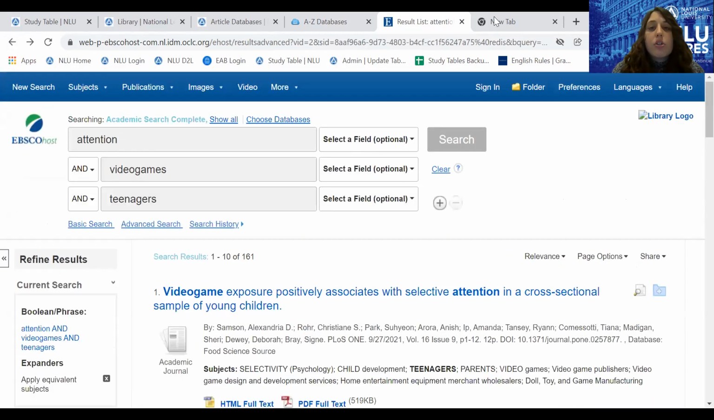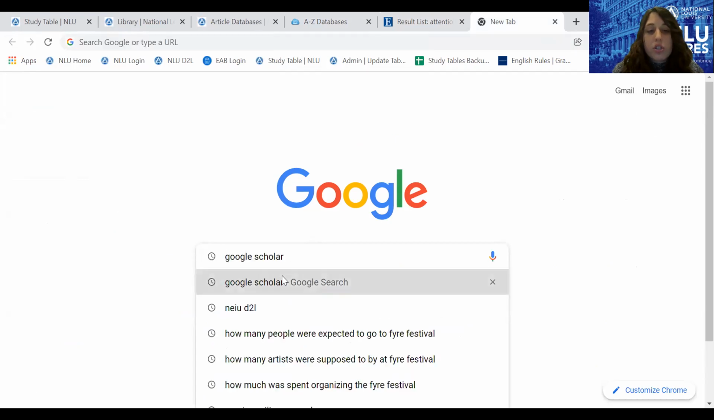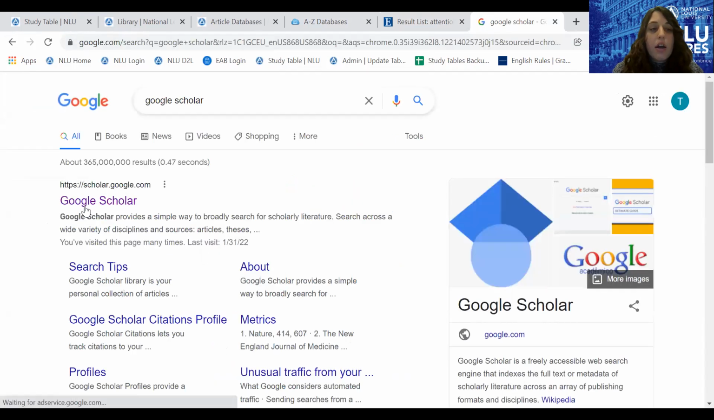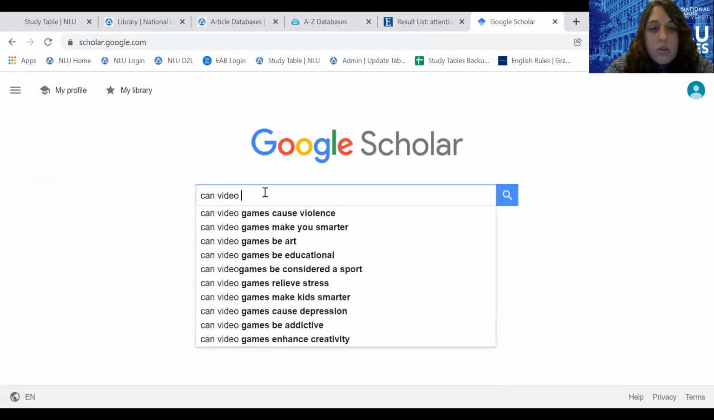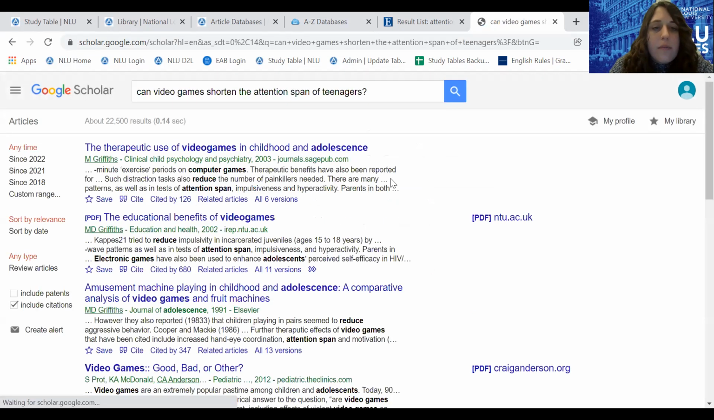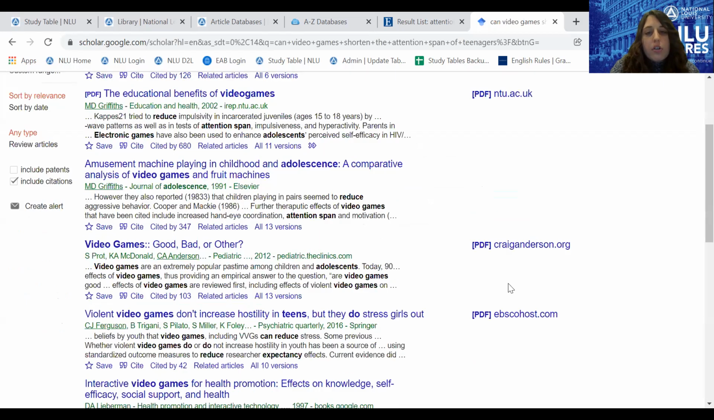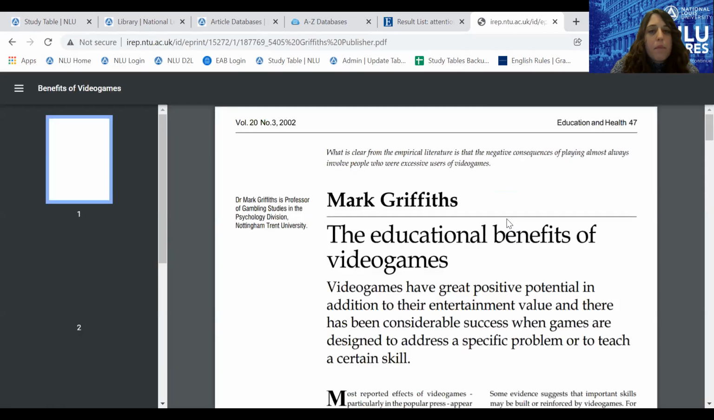Another place you can go that I tell students about a lot is called Google Scholar. So that's this right here. And if you just click on Google Scholar, let's try the research question again. So can video games shorten the attention span of teenagers? So again, all of these articles come up. If it says PDF here, you can access it. So let's try this one for an example.